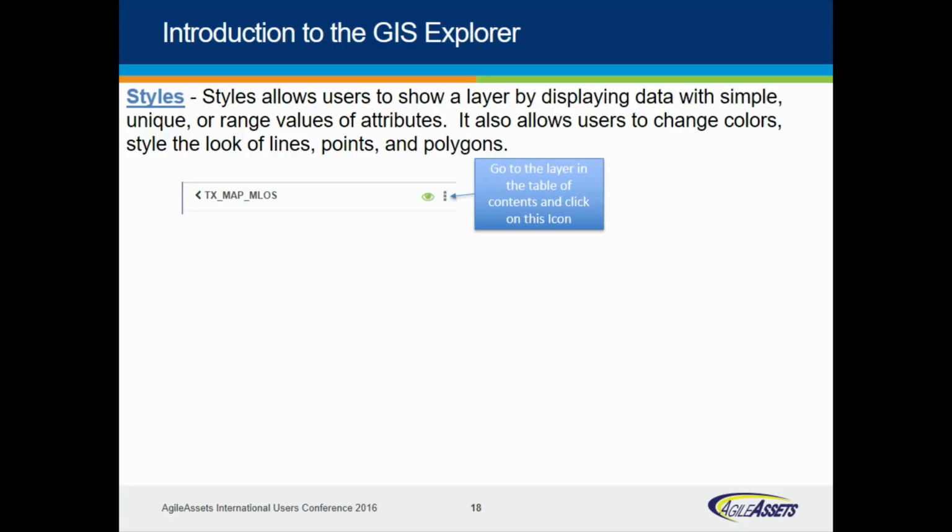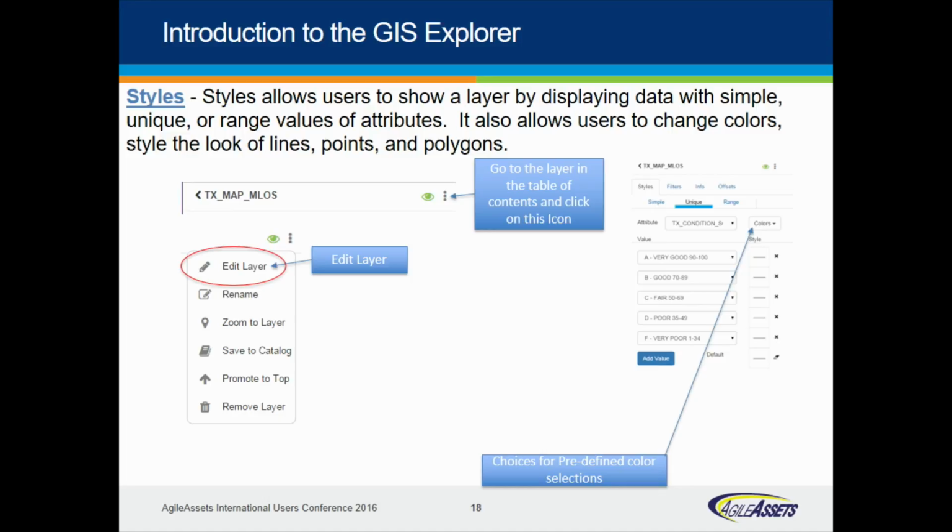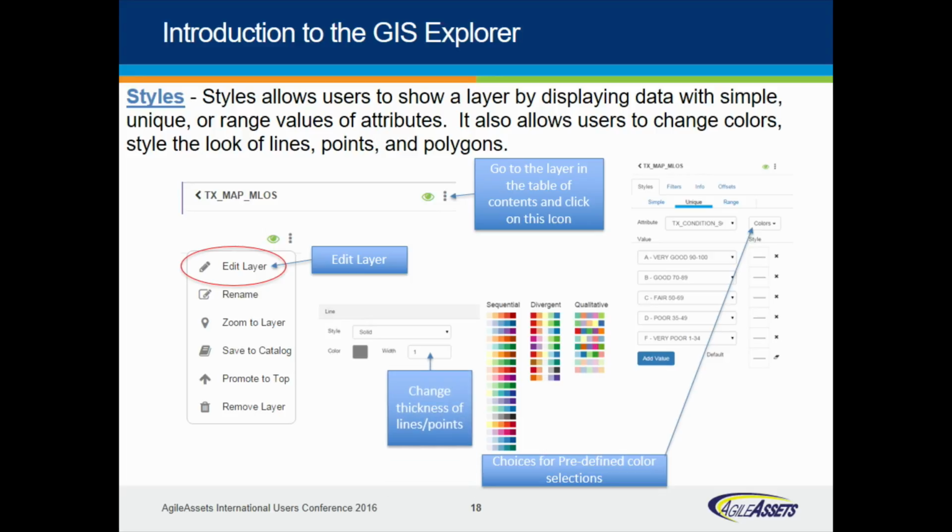So this is my layer, and I go to the layer in the table of contents and click on the 3-dot icon, and then I edit the layer. I have a bunch of different attributes here, and let's say I want to change the color. So I pick color, and then I get a color ramp, and you can use qualitative, divergent, and sequential. And then you can also change the thickness of the lines and points, as well as the style of the data. You could use dotted lines or solid line or triangles.